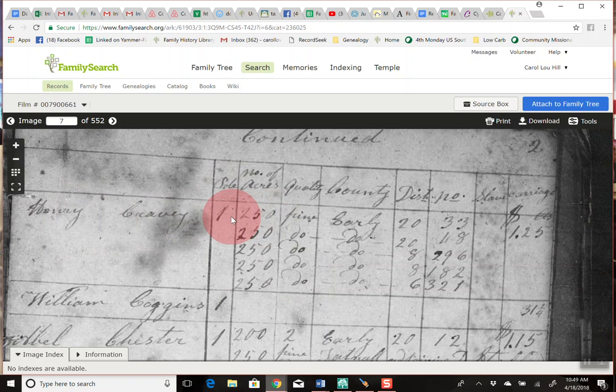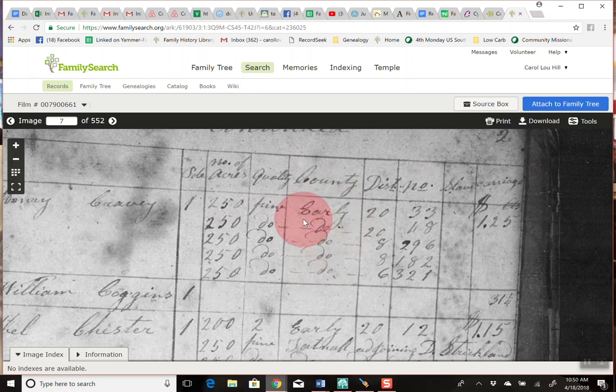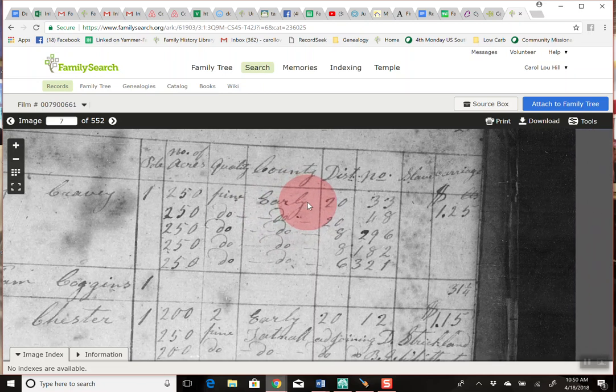And then this shows his number of acres, the quality of the land, which I noticed a lot of them just say that they're fine, and then the county that he's paying the taxes for and where the land is. So see in this one, this Henry Cravey, his land is actually in Early County, Georgia. I have lots of kids in Georgia, and if you remember, Decatur County was actually created from Early, so it's not surprising that he has land there. And then this will tell you the district and the number of where the property is located.